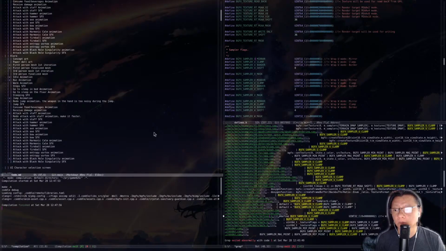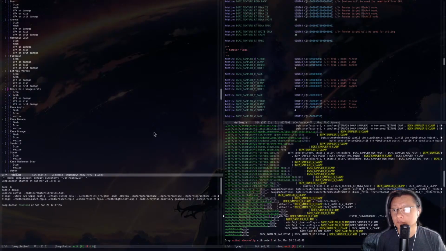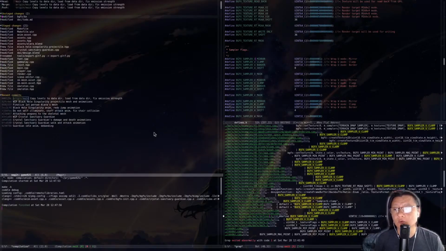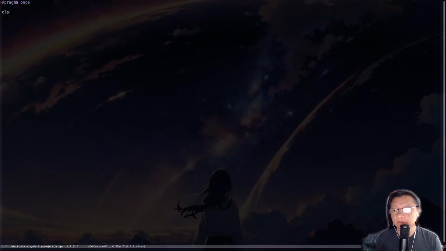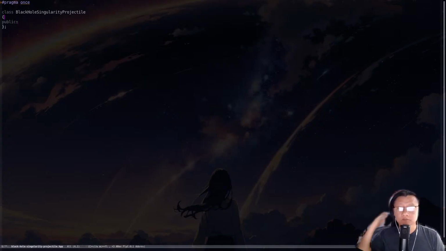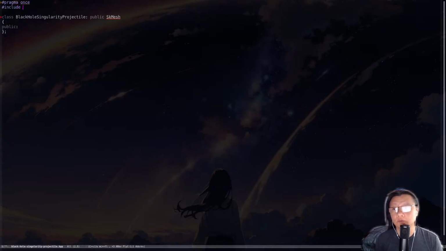So cool. Okay. Projectile. So it should be public schmesh include mesh.hpp.